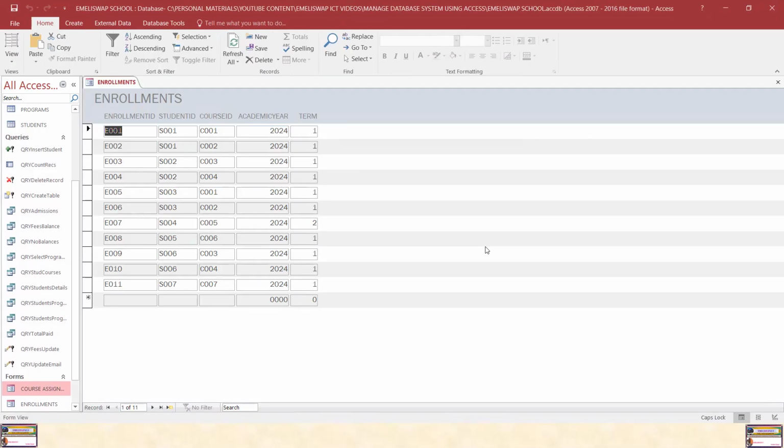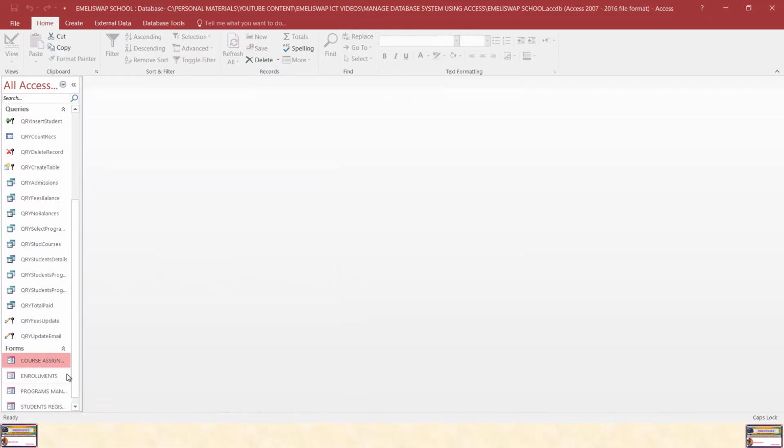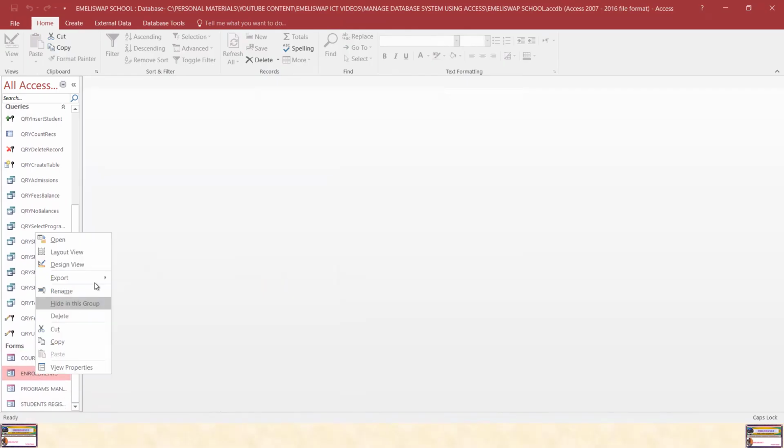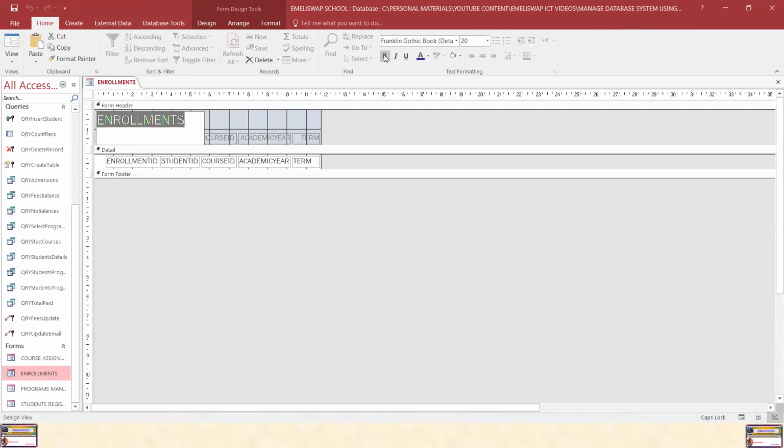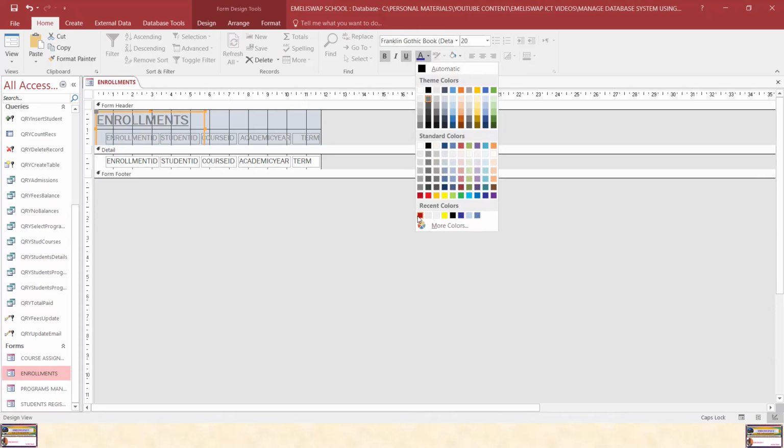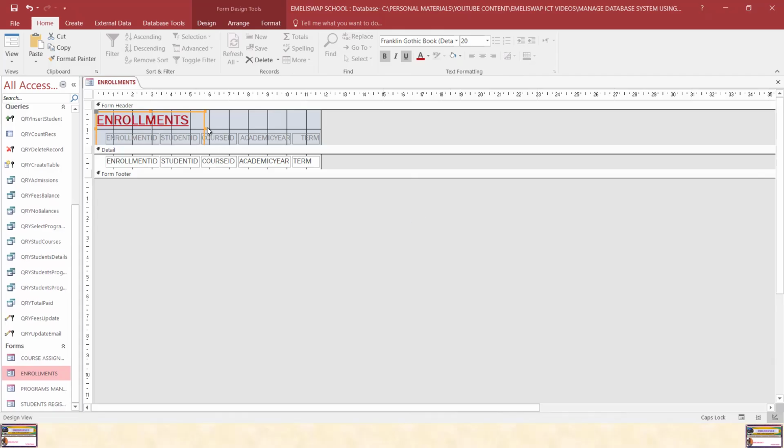So that is our form. You can see the headings are okay. Enrollment ID, student ID, course ID, academic year, and the term. Now, we can do a little bit of formatting. So I'll open enrollment form in the design view. And then, first of all, I want to change this font color for the heading, make it bold, underline it, and change the font color to that one. Then I can also move it a little bit to the center.